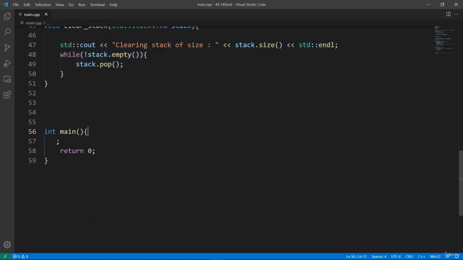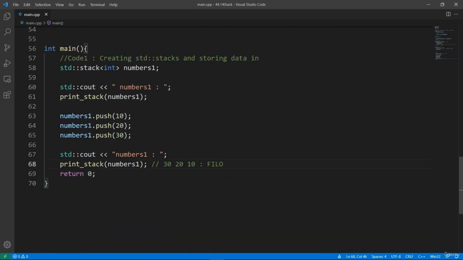Okay, now that we have this in, we can hop over in the main function and create our very first stack object. We're going to call it numbers1. It is going to be storing integers. And we can print it out, and at this moment you're going to see that it is going to be empty.